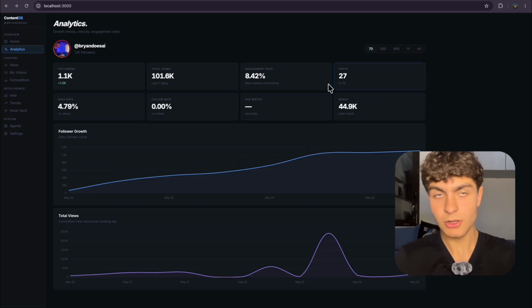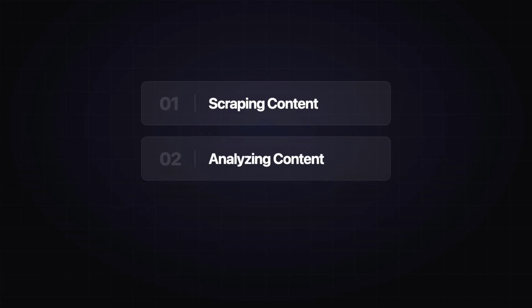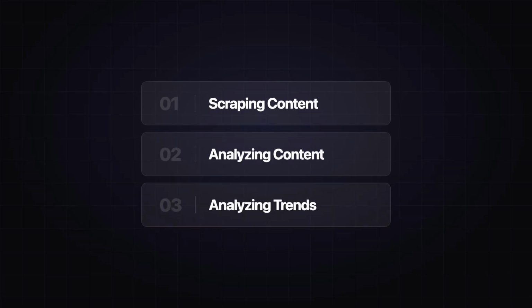Okay, and now let's start with the research engine, because research is the foundation of everything. If we don't have data, the whole system is just gonna fall down. So the research engine is divided into 3 parts: scraping content, analyzing content, and analyzing trends.